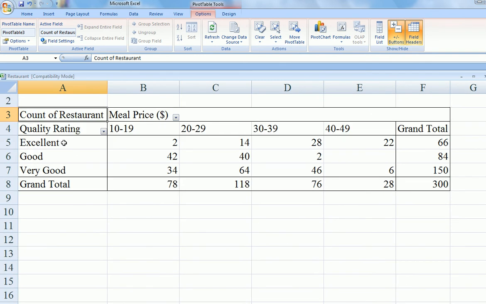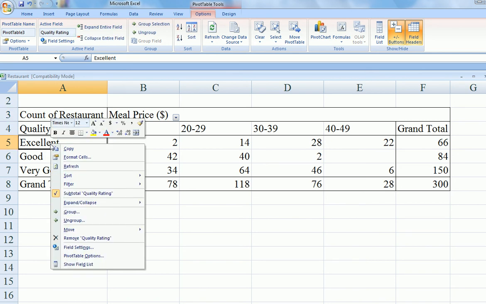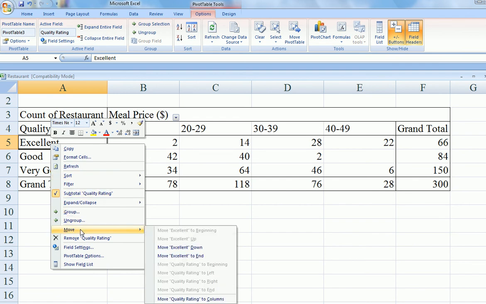So we have quality rating, excellent, good, very good, and meal price across the top. It seems to me that excellent should be in a different place. It should be lower down. So right click on that and it says move, down to move, and then it says move excellent to end.